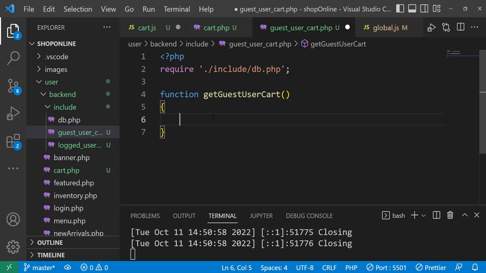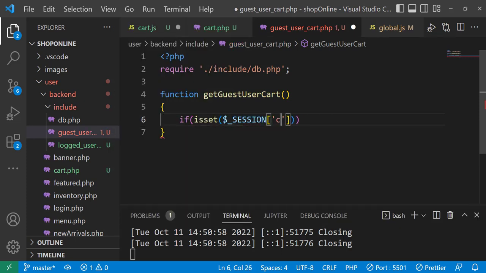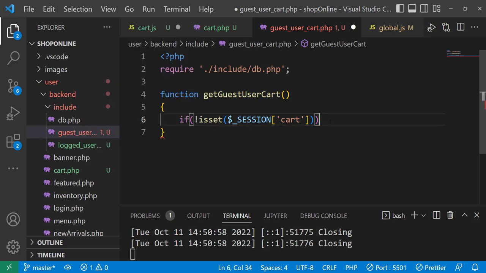So we have to check if this is the very first time. In that case we will create a new session variable named cart and then return that empty cart to the user. Otherwise, if such a variable already exists in the session, then whatever is the current state of that session variable, we will simply return it to the user. So we are going to check isset $_SESSION. Within this session, do we have a variable named cart? If it does not exist, in that case we are going to create this variable.